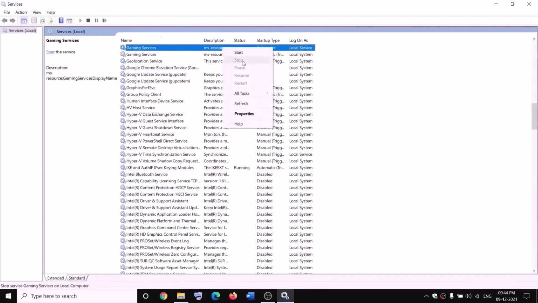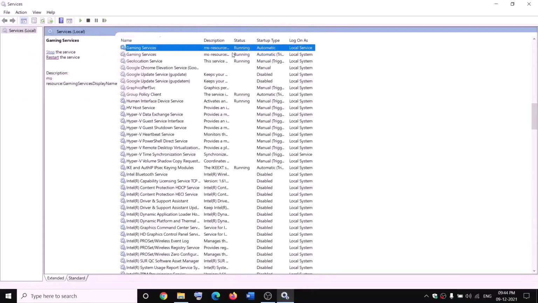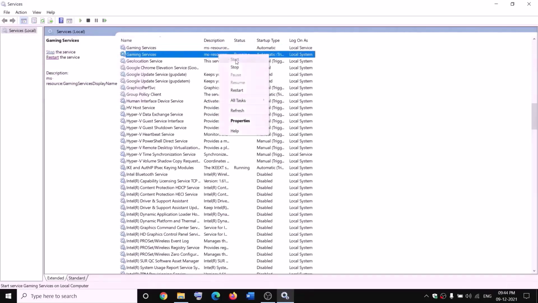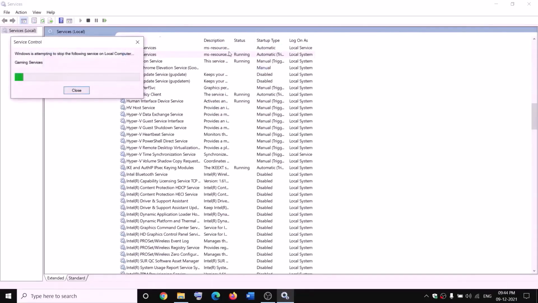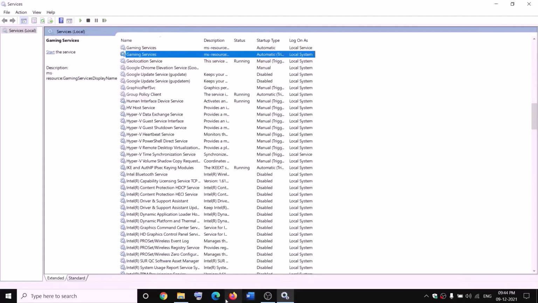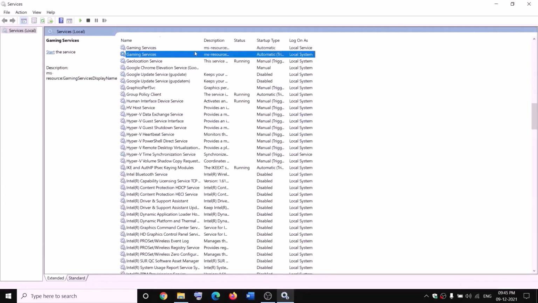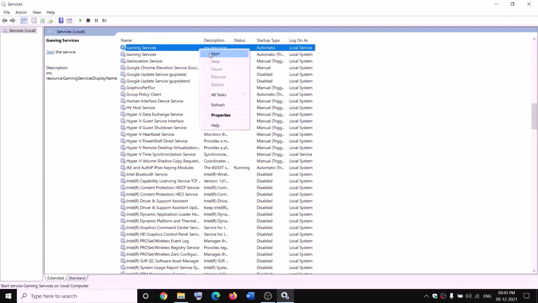So in my case it's not running, so let me go ahead and, yeah, make a right click, then click on stop. Again make a right click and then click on stop. Make sure gaming services is not running, and then you can go ahead and try to rename it as Windows apps.old. Once the rename is done, make a right click and then start the service.